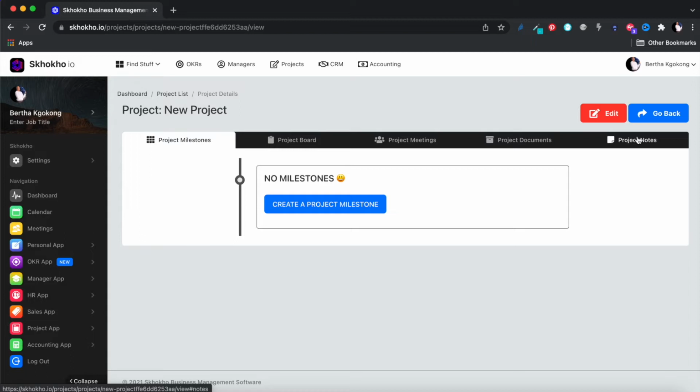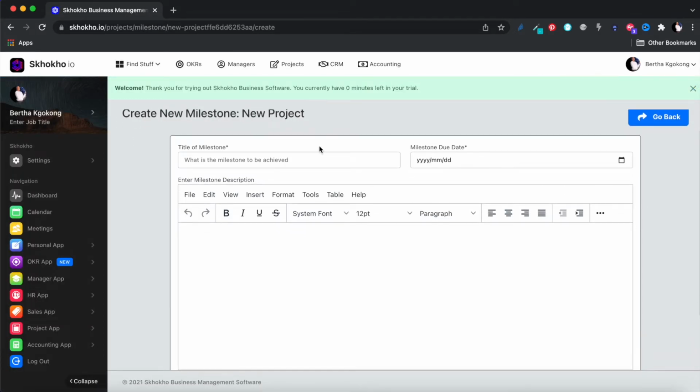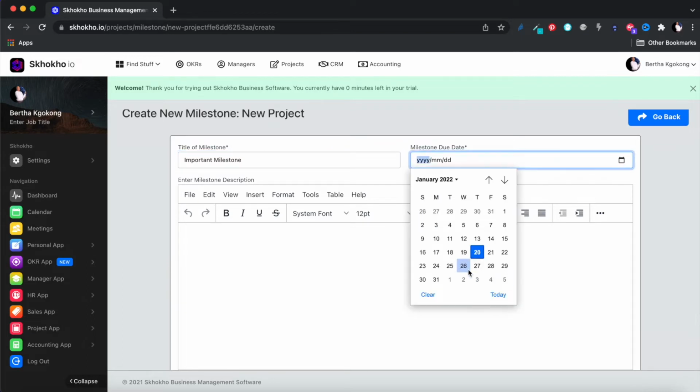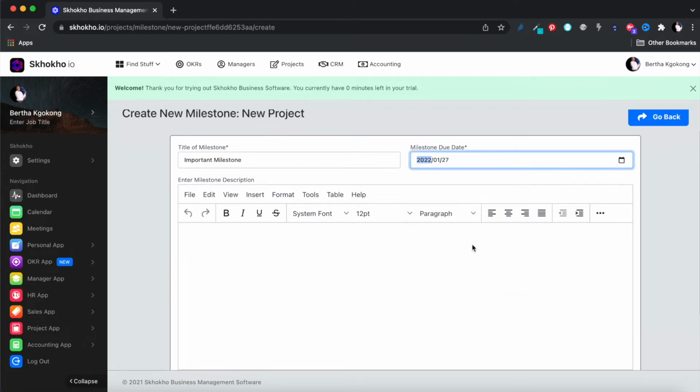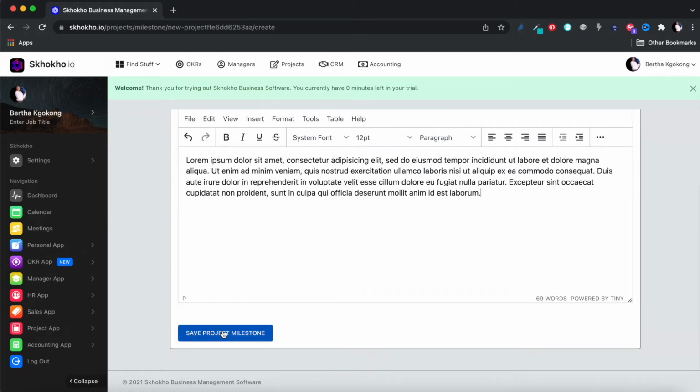Let us get started with project milestones. Click on the Create a Project Milestone button. You will be routed to a different page where you can create the milestone. Enter the title of the milestone. Enter the due date for the milestone. Enter the milestone description. Save the form.